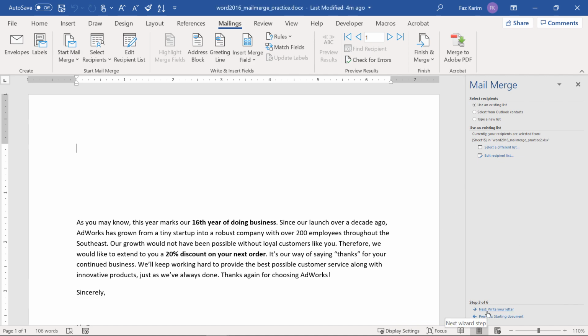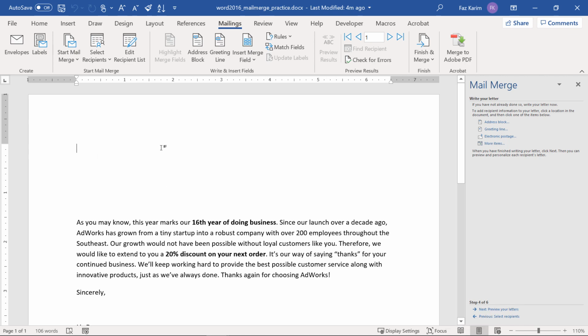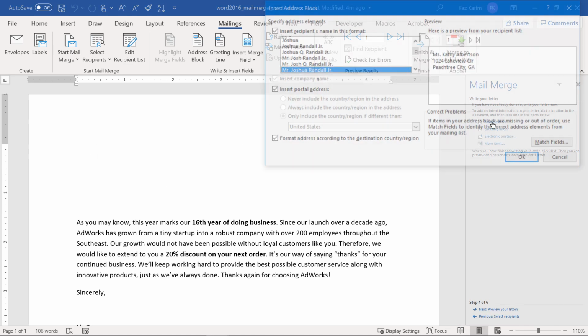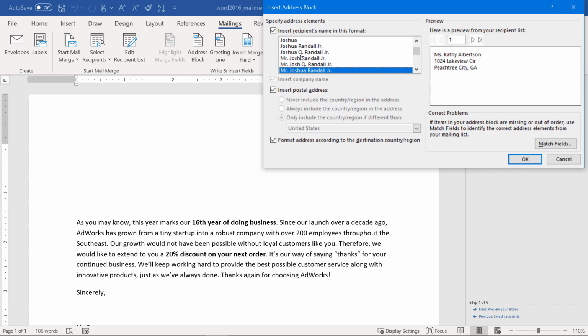Now, from there, I can start inserting these certain fields, like my address block field. And I can choose how the address blocks will show up. Here, I'll keep it first name, last name basis. And I can browse through and see how each one of these will actually show up in the address block.